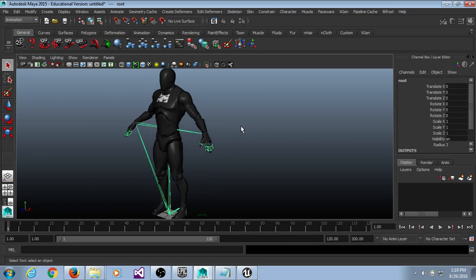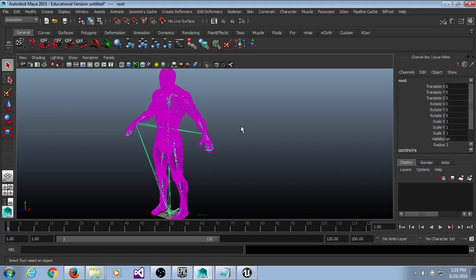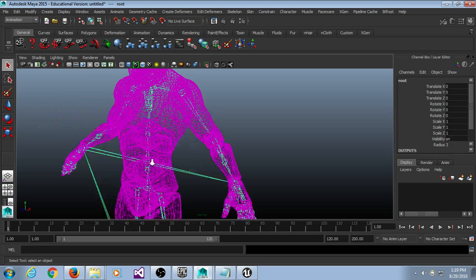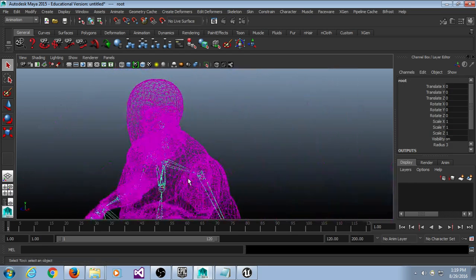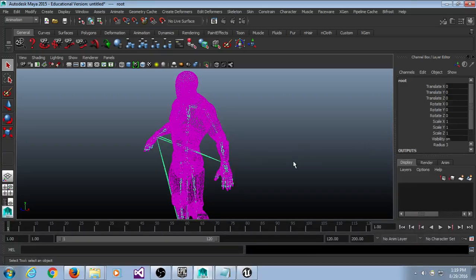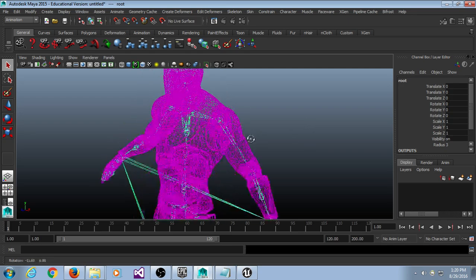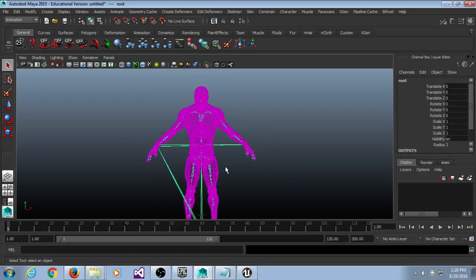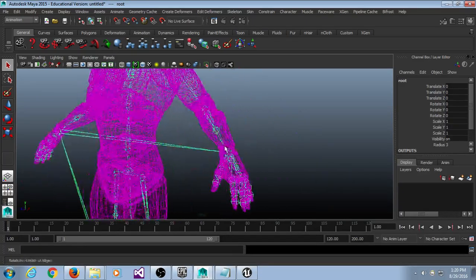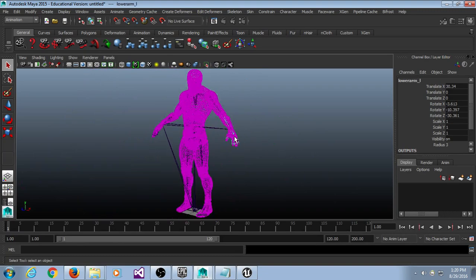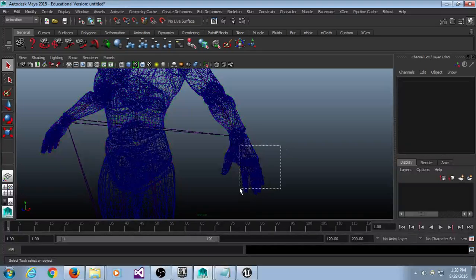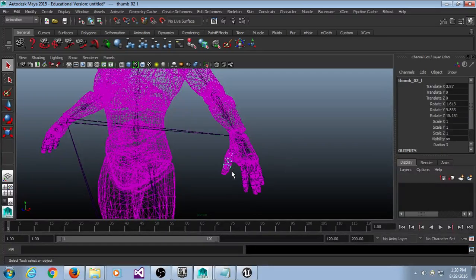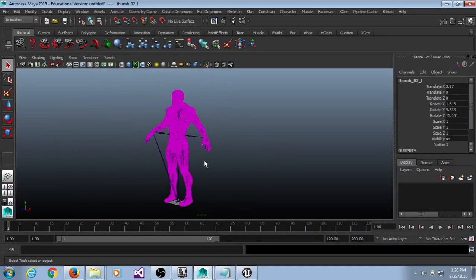If you hit 4 on your keyboard, it goes into wireframe, and you can select the skeleton inside this guy. Unreal's the program that we use to make games. Maya's the program we use to edit the characters and stuff. I just wanted to show you that you can get files out of Unreal just as easily as you can get them into Unreal, which is pretty cool.